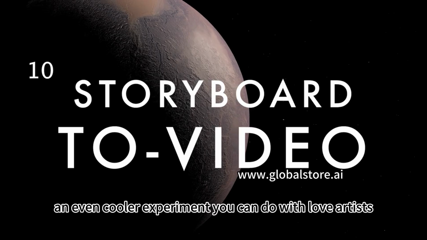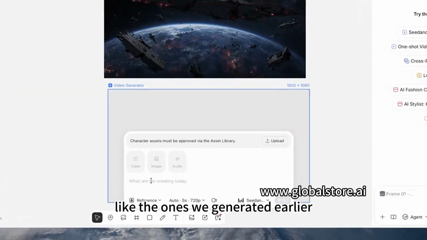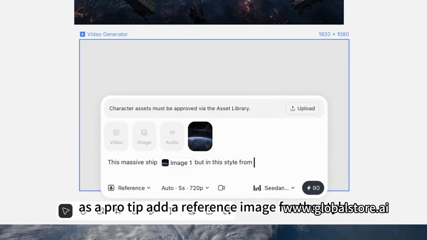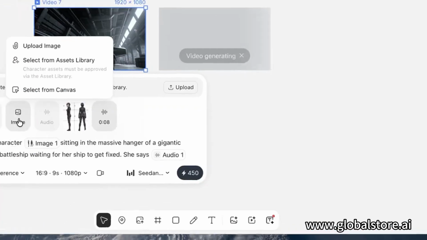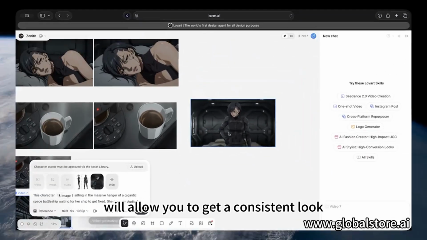An even cooler experiment you can do with LoveArt is to upload a storyboard like the ones we generated earlier, and have Seedance 2.0 animate it in any style you want. As a pro tip, add a reference image for the style you want the final visuals to have before running it. Using this same style reference image with every storyboard will allow you to get a consistent look across all your generations.